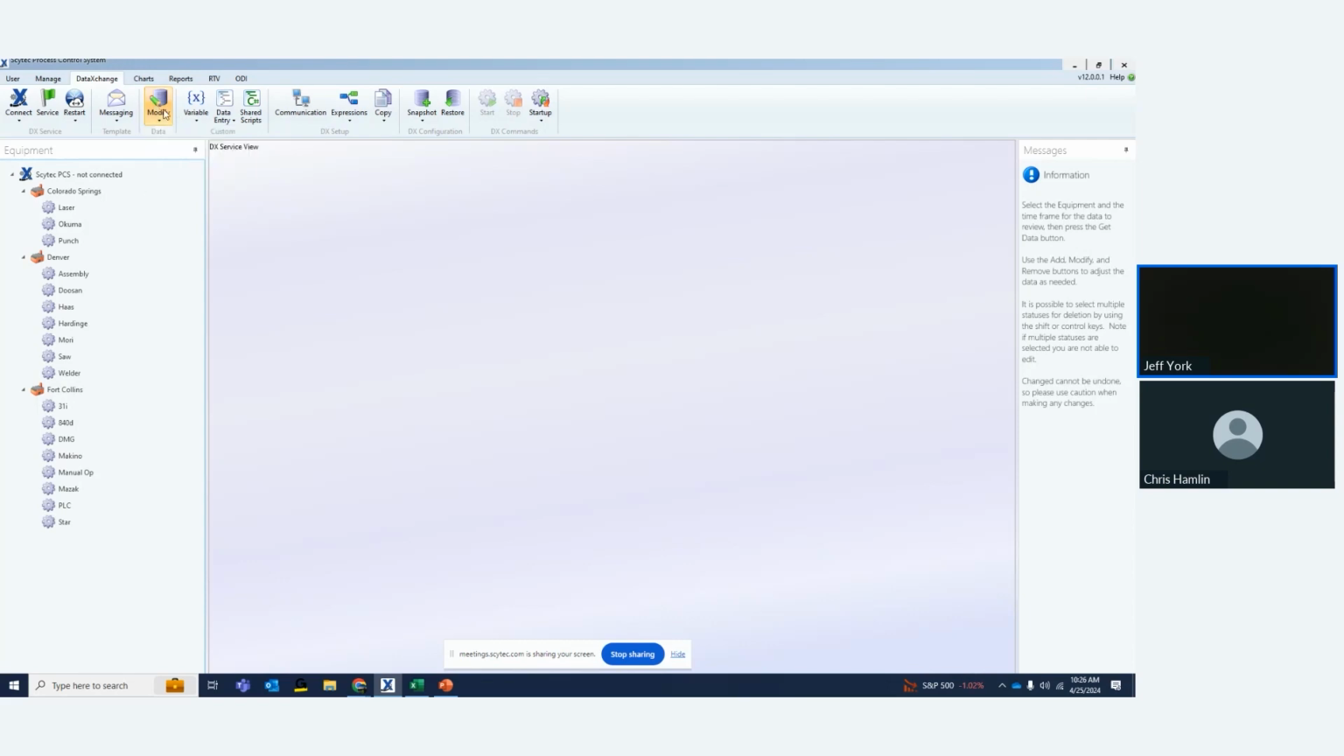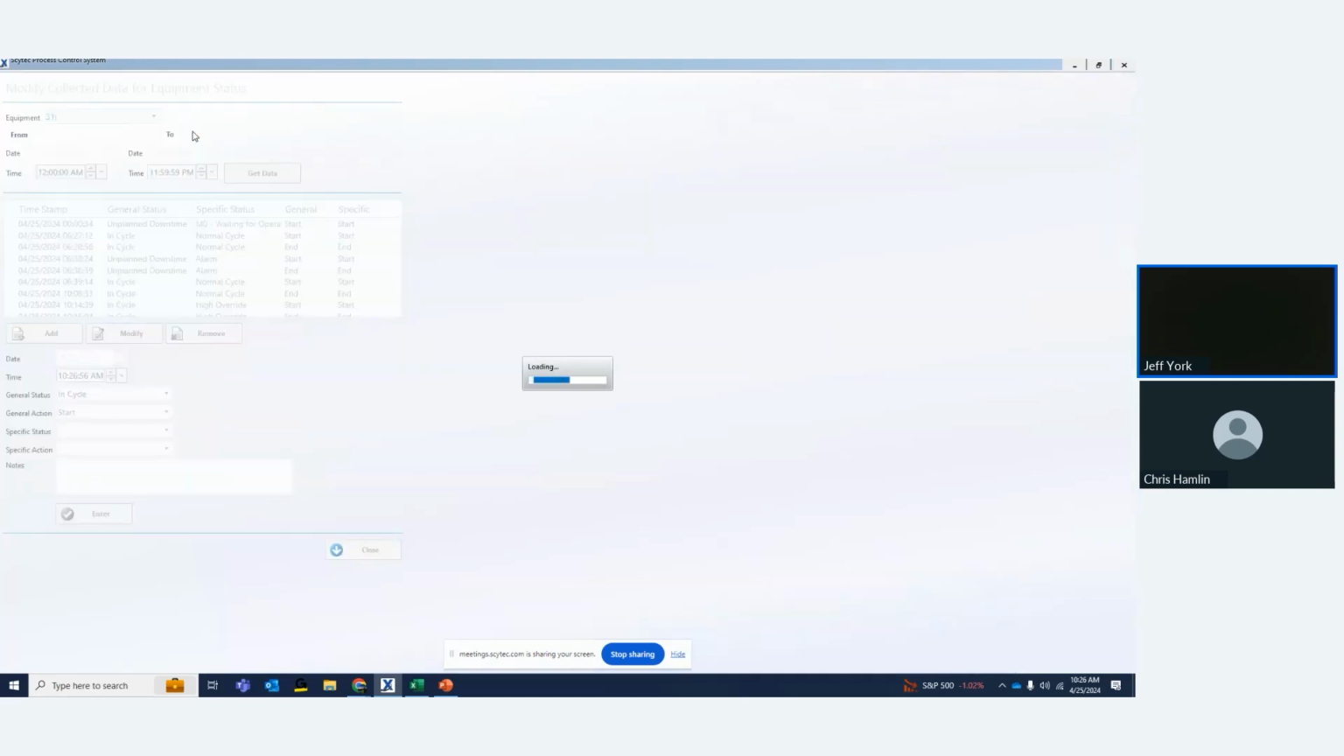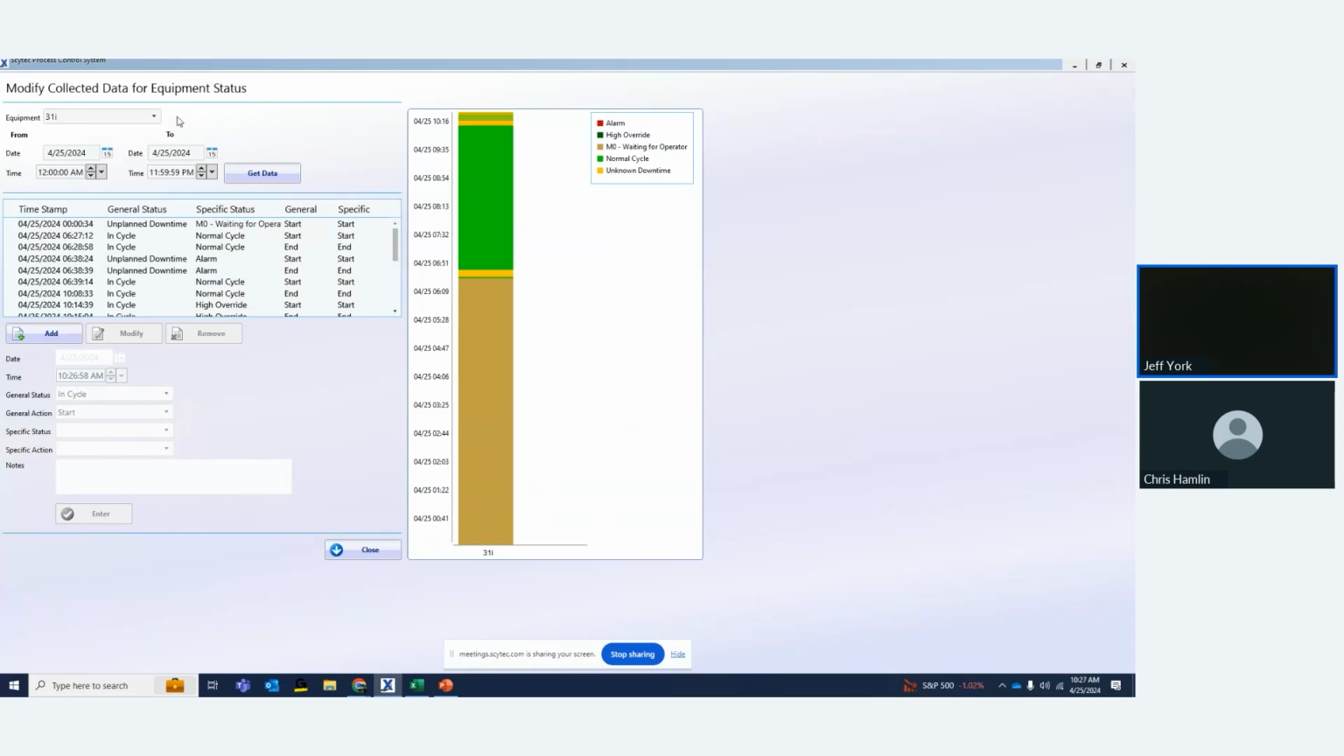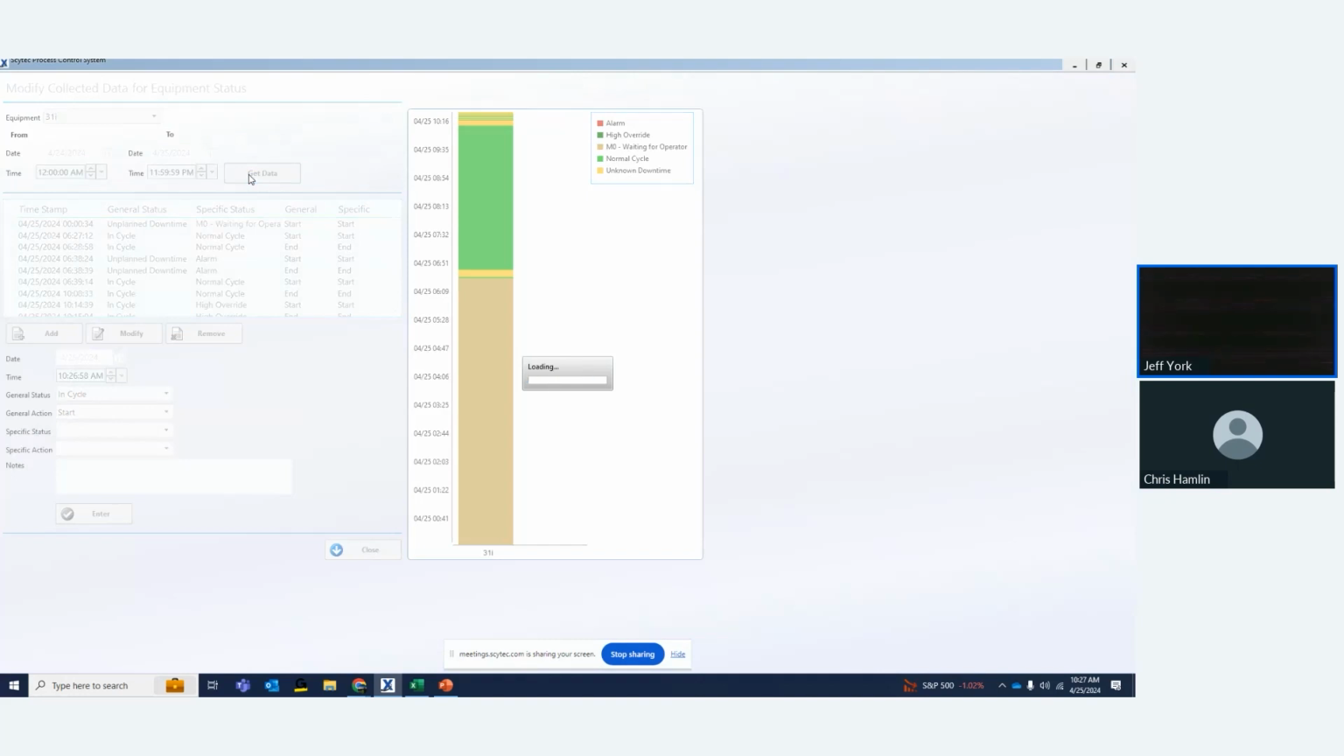So let's click on this. And I'm going to show you how to modify machine statuses for historical equipment. So we have first up here our drop-down list where we can select from any of the machinery that we have in our DataXchange. So I'm going to select this 31i, this FANUC machine, and I want to go back to something yesterday. So I want to select the last 24 hours here from yesterday to today. We're going to go here and get data.